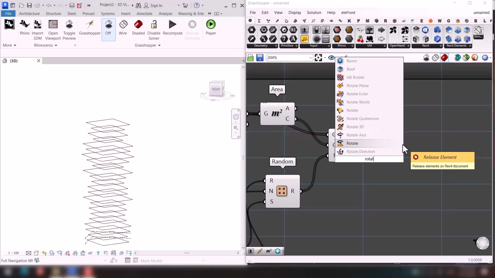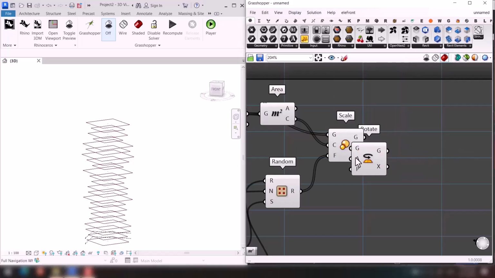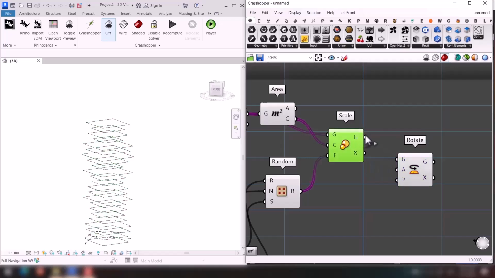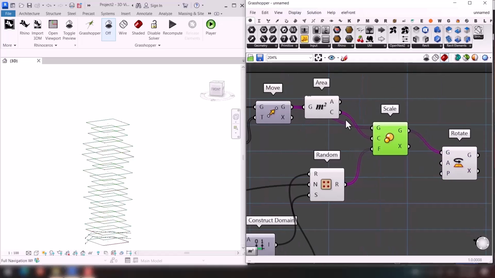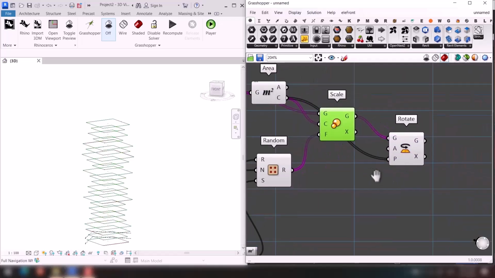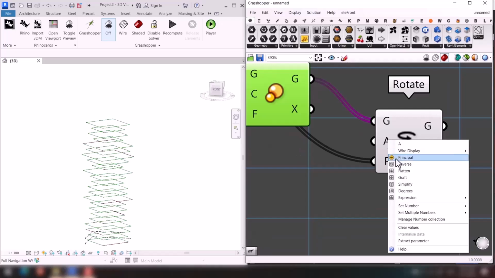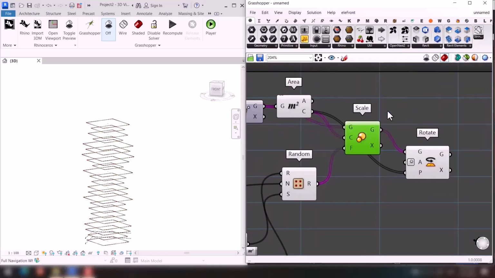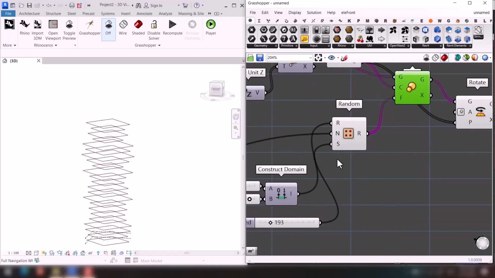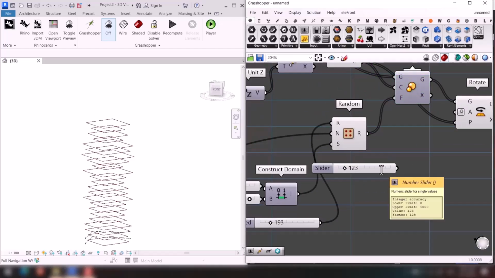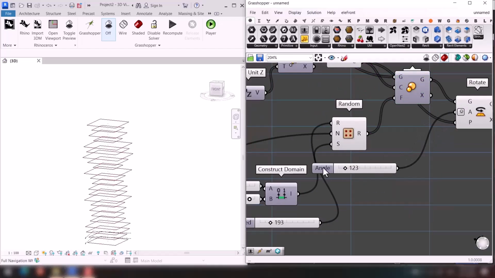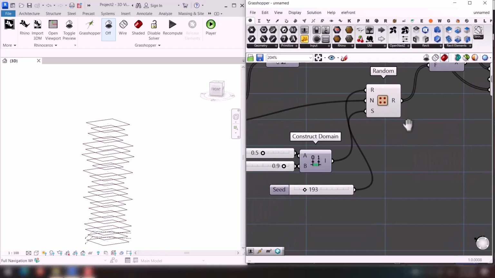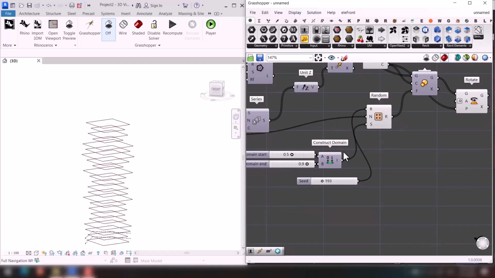Next up, I need Rotate. Now again, I'm going to connect the form center points to P here, and then I'm going to right click on A as an angle, select degree. Basically, I want these to be rotated by some degree, even a specific angle. Honestly, this is not really that common, so let's just go with a random kind of rotation as well.